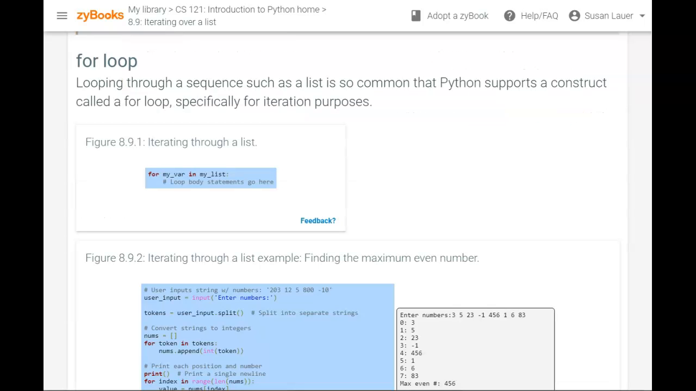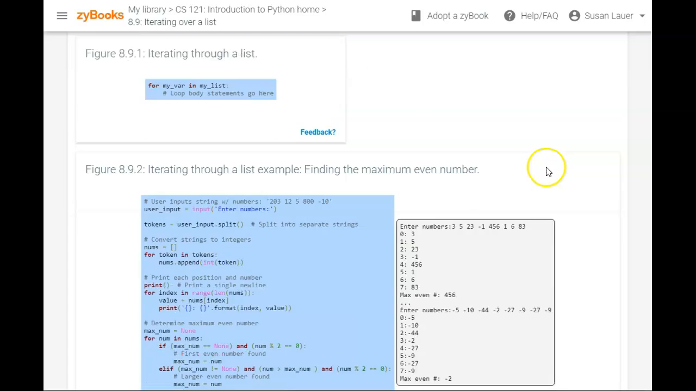We have already iterated over a list using a for loop. So my variable can be anything here. You might call it element. Sometimes if you put something in that makes you think i, like an integer, it causes a little confusion because this isn't getting the index, it's getting the element in my list.